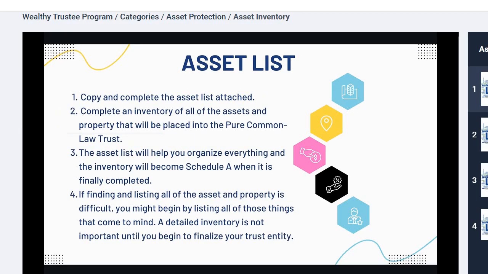Asset list. The first thing that you're going to do is copy and complete the asset list that we have below this video. You can go to the attachment or you can go to the resources tab and you'll be able to find the asset list. That is going to be a list that you can use in order to jog your memory of what assets you can transfer into the trust.